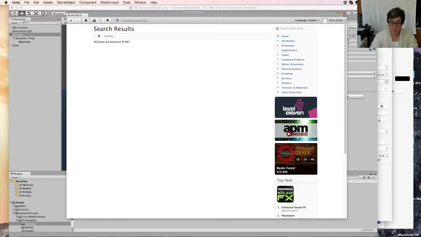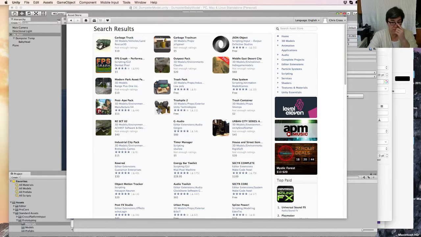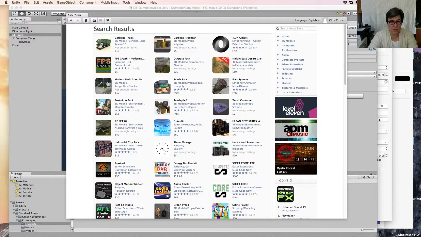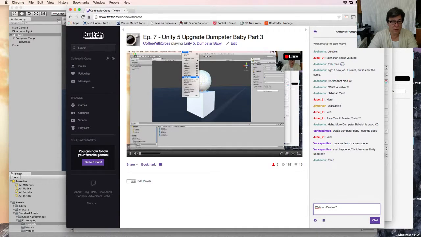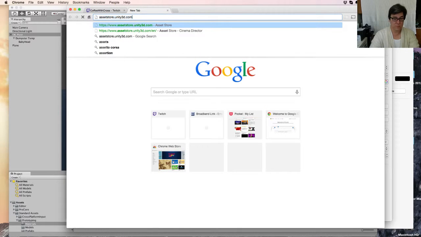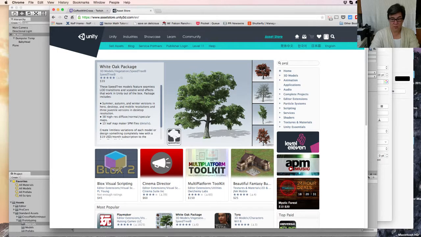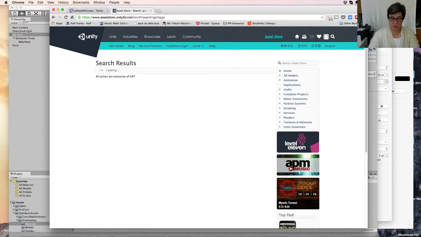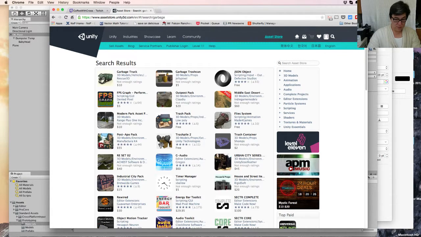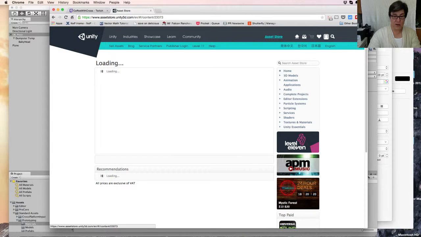Garbage. No sorting. Oh, well, you know what? Let's go do this in Google so that I can do a little bit more with the interface. Garbage. So, no, we don't want a garbage truck. Garbage trash can is $5. I kind of want all the free models, right? But here's a trash pack.